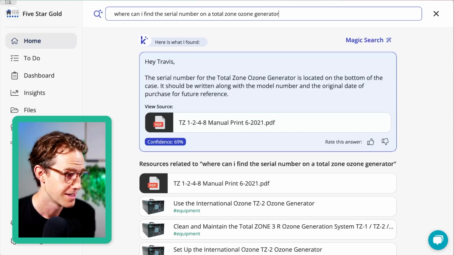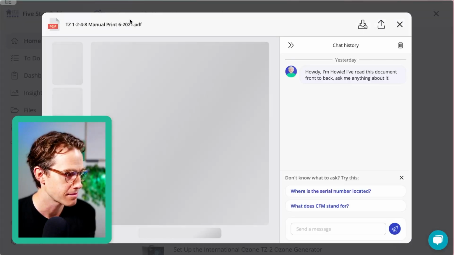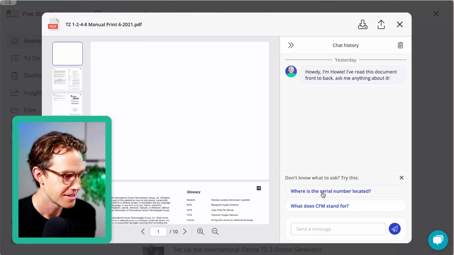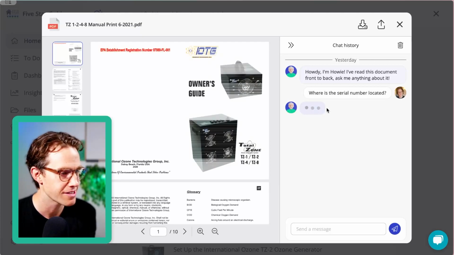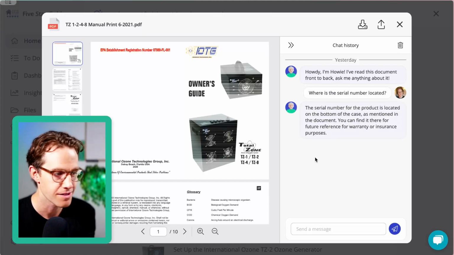Howie's already got me covered here. Hey Travis, the serial number for the total zone ozone generator is located on the bottom of the case. It should be written along with the model number, and it brings me to the manual that I uploaded. In this case, my boy Howie knows what I'm looking for, and he's suggesting this, and is going to bring me to exactly where that answer is as well. Incredible.